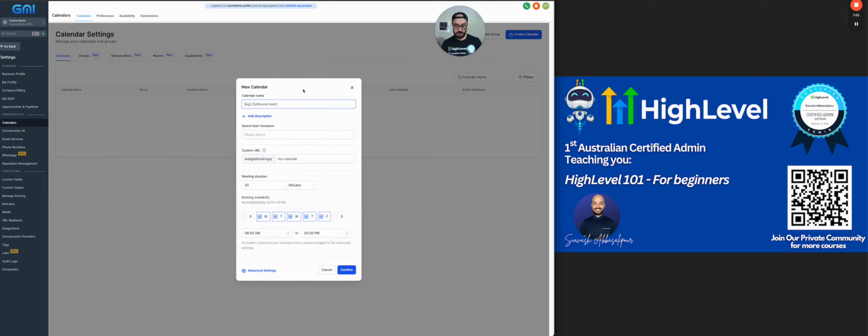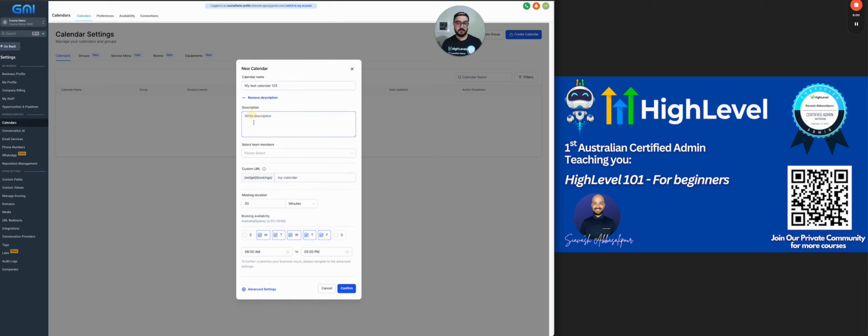And you're going to give it a name. So whatever it is, I'm going to say my test calendar 1, 2, 3. Description. This is the description. Now the thing with round robin is you can have multiple team members, and based on the user preferences of whoever wants to book and also the team members' availability, it will book them automatically. But in this case, this is just for you, our course demo profile. I'm going to select that person.